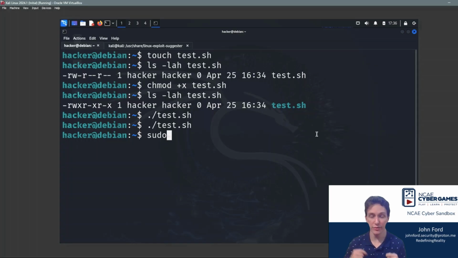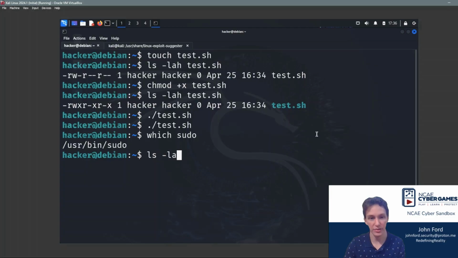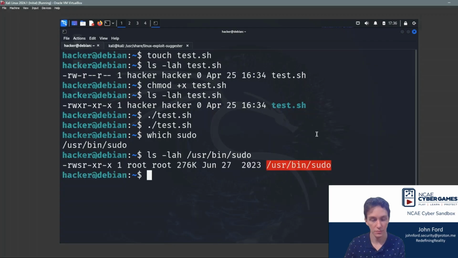Well, it needs the privileges to be able to impersonate other users. In other words, it needs to be run as root. If we take a look at sudo, I can see where it's located with which sudo, and then I can print out that file and its attributes and permissions. You'll notice something interesting about this sudo file, and that's that it has this S in place of X. This S is the setuid bit.